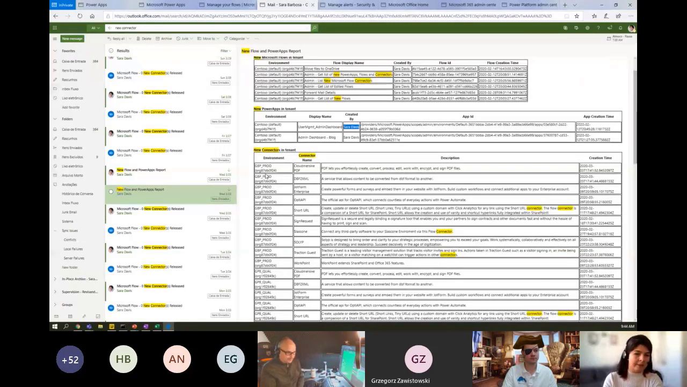And I can see the different environments that I have as well, because you can also decide which environment will get all the new connectors and which environment will not get the new connectors, based on your DLP policy that we saw before. It's also a good way to monitor your environment.